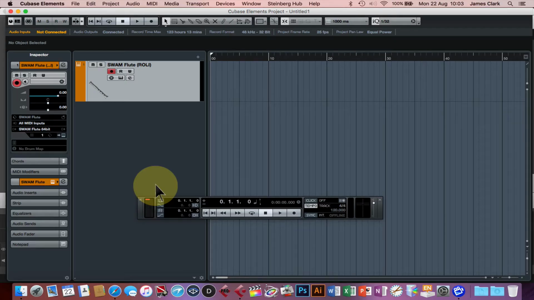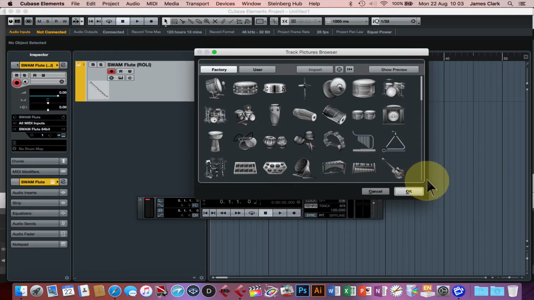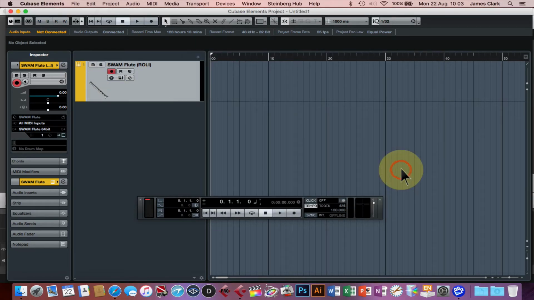Okay, so you're using Cubase, and here we're using Cubase Elements, but you could be using Cubase Pro. And you spent a lot of time creating a VST instrument track. So for instance, here we've got the SWAM flute, that's the Sample Modeling flute, and we've configured it for use by Rolly. What we've also done is we've changed the color, and let's just change that color to a different color. Let's change it to a nice orange.